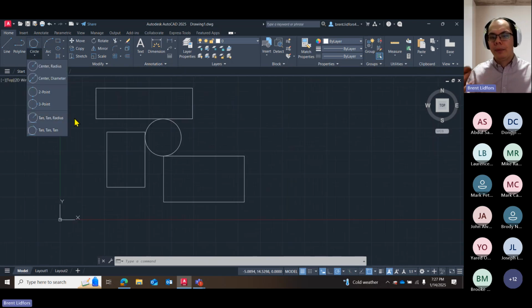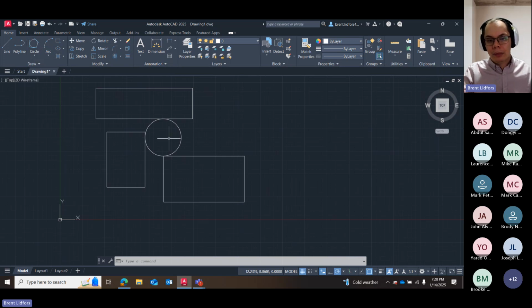So it's just another way to specify how to draw that circle. In this case, you just have to specify the tangents. You don't even have to know any specific mathematical dimensions of that circle. I don't even know what the radius of this circle is. I never specified that. I never specified the center point either. AutoCAD did all the math for me.